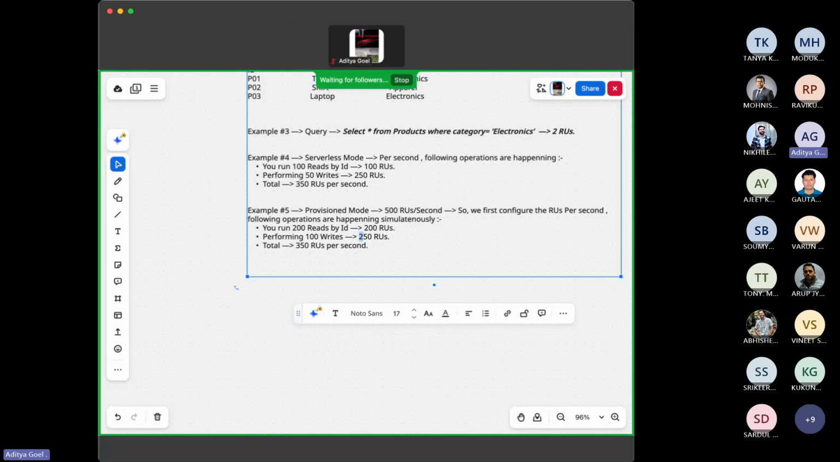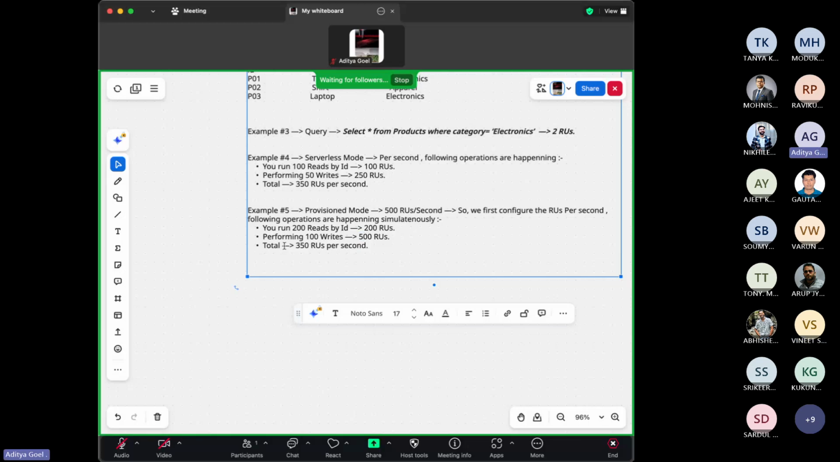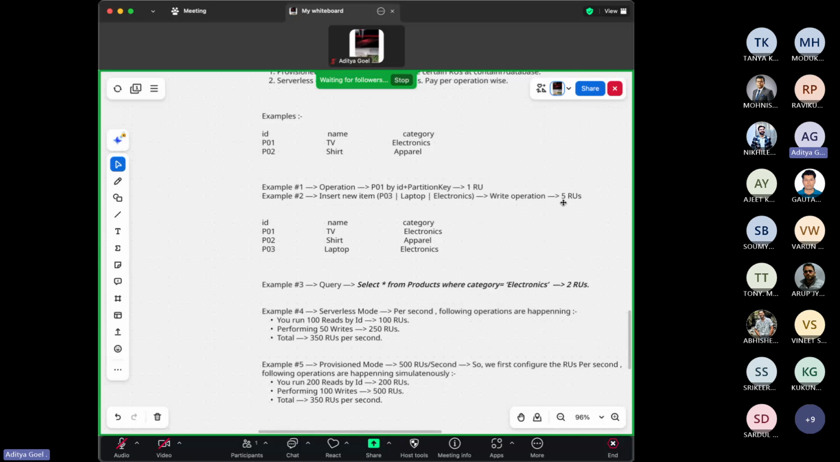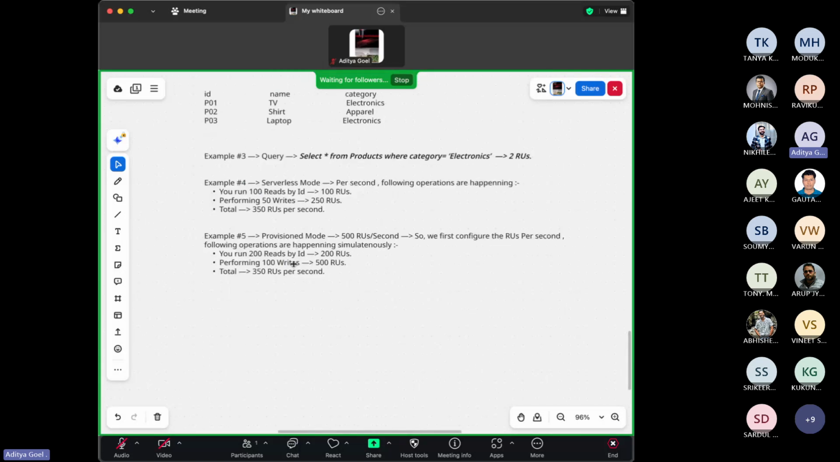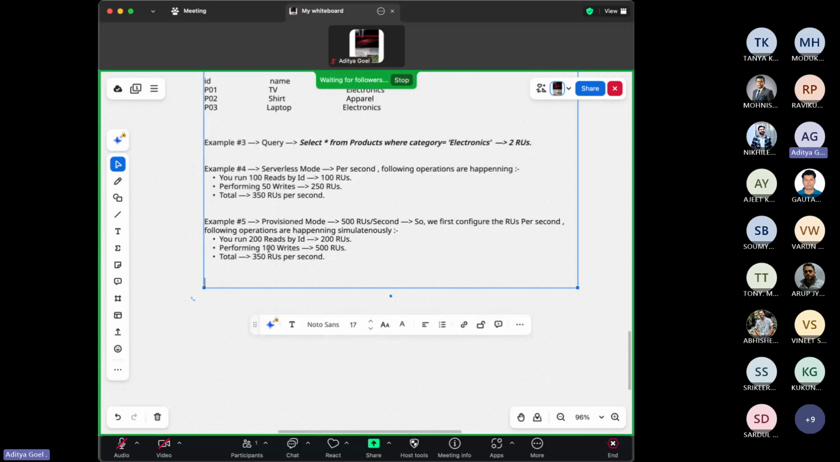Guys, come on, are you not attentive in the class? 500, simple. We just saw above that one write takes 5 RUs, so 500 RUs for the 100 writes. Right. So what would be the total? 700 RUs. And we had configured how much? 500 RUs only.